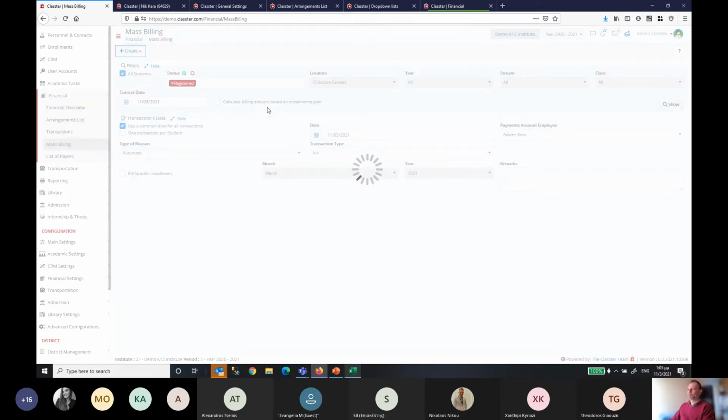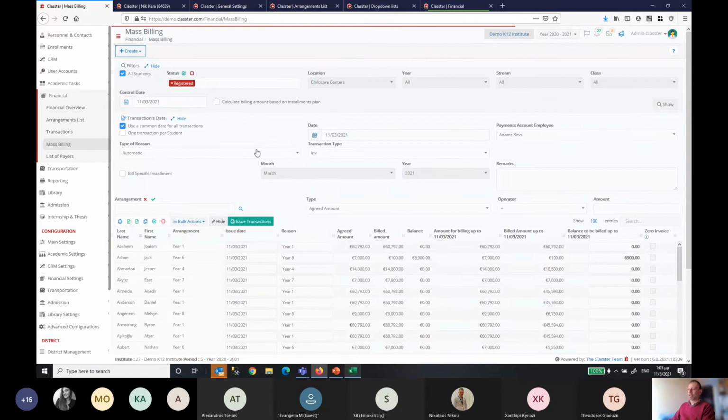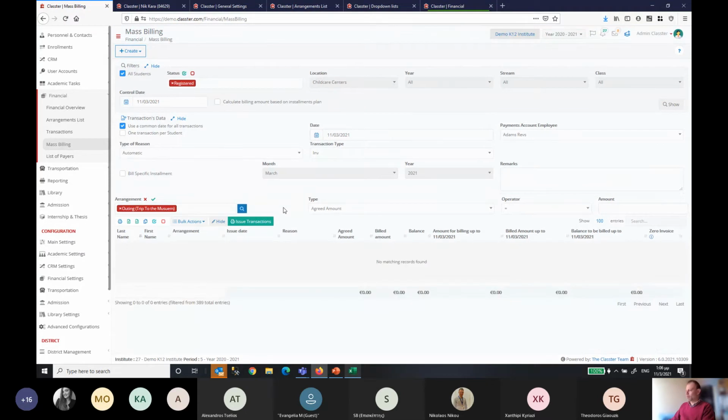So here's the transaction we are going to run, and we can filter results based on the arrangement. So we want the outings only. So now it will filter only the outings. Probably, yeah. Now the question is when we have added the billing plan.